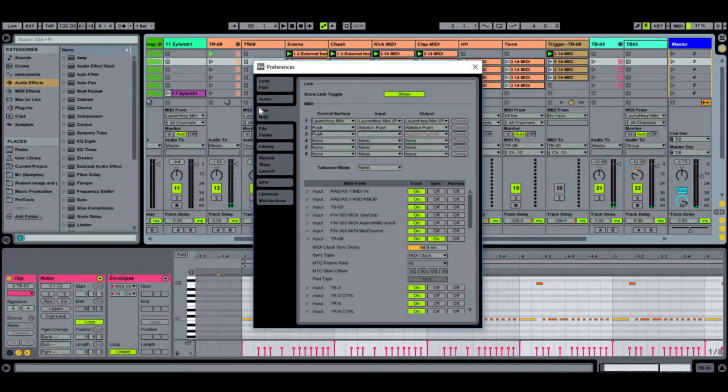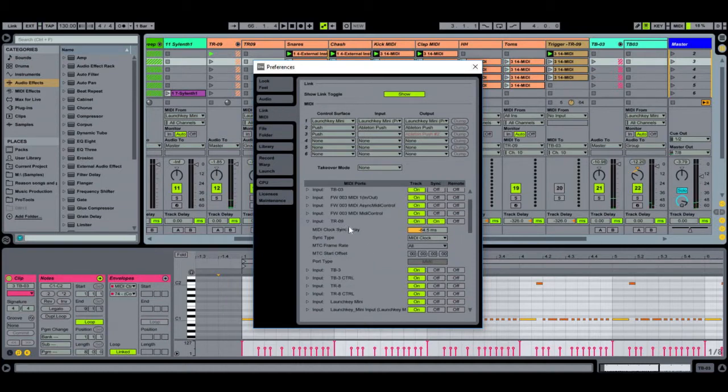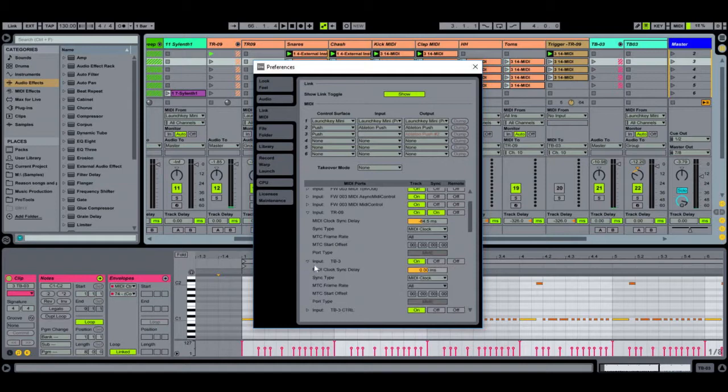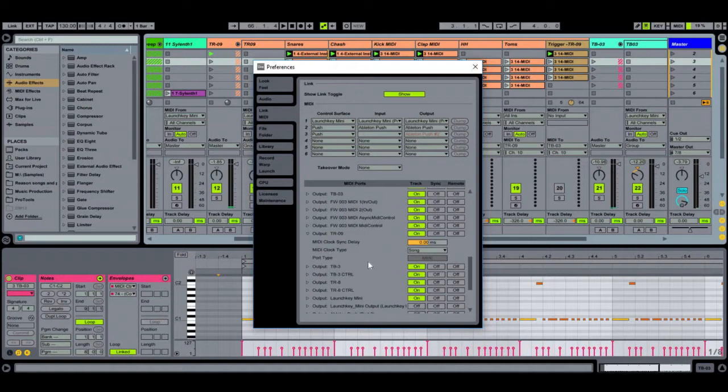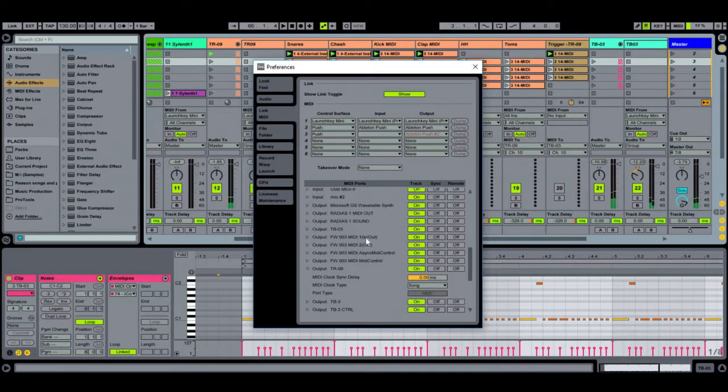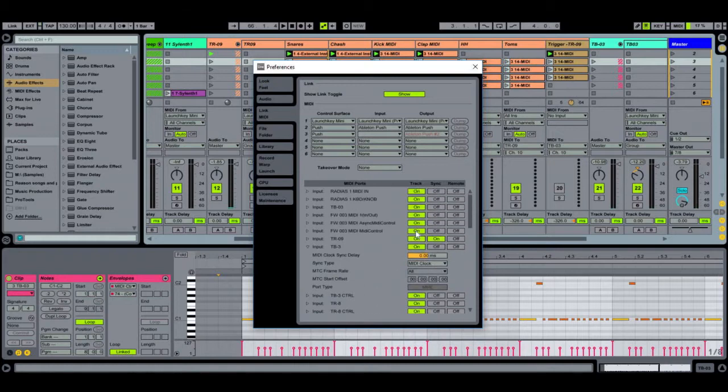So in your preferences, go into Link MIDI, and you should see your TR-09 and your TB-03 here connected. And what you want to do is just verify how much you can adjust the latency on the input side, which is what I tried to do a little bit here. So I have it at minus 84.5 milliseconds.